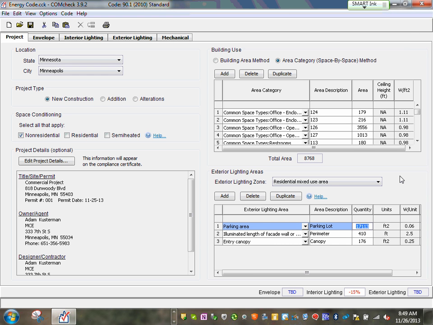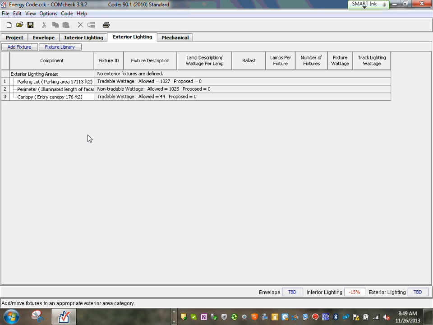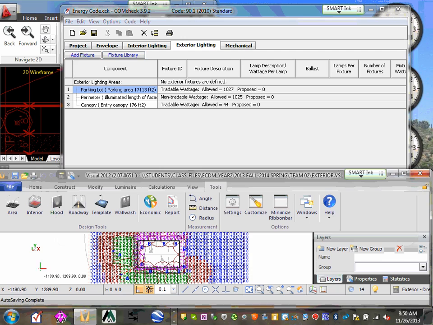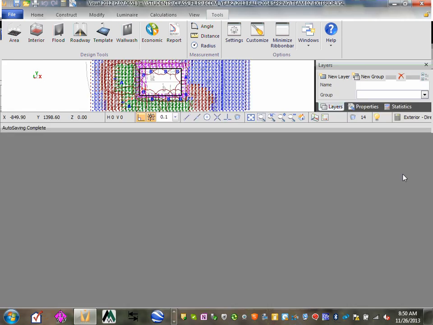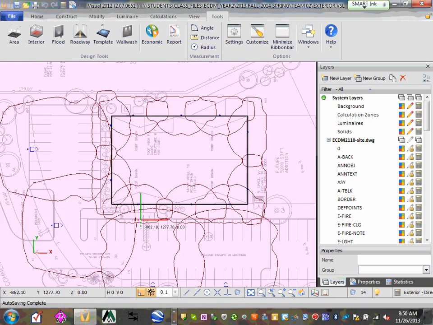What do you guys think step number 2 is going to be? We're going to go to exterior lighting. Here's my exterior lighting. So here's my area now. Now, click on the parking lot. And I'm going to go see what Adam did for the parking lot. So minimize this, go to light, minimize this, go to your visual. Here's my visual. Here's what Adam did for this.